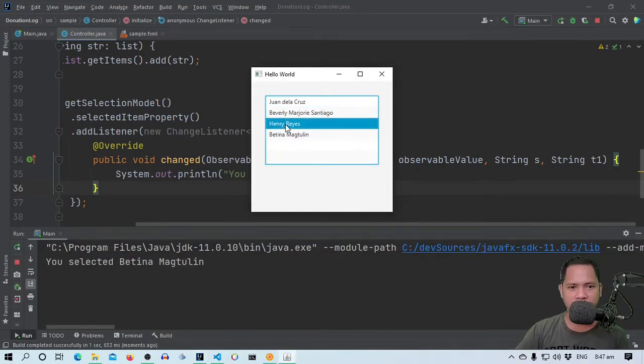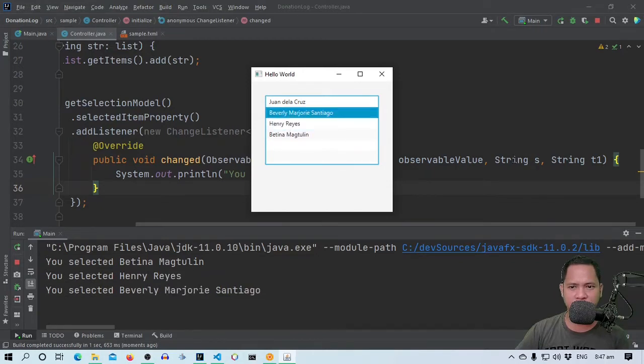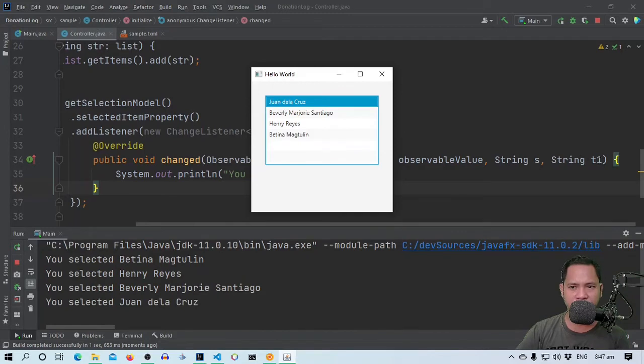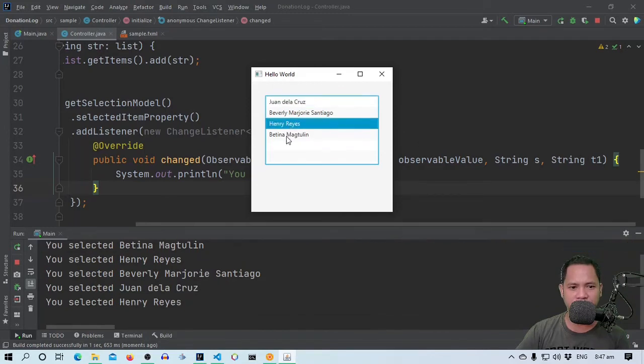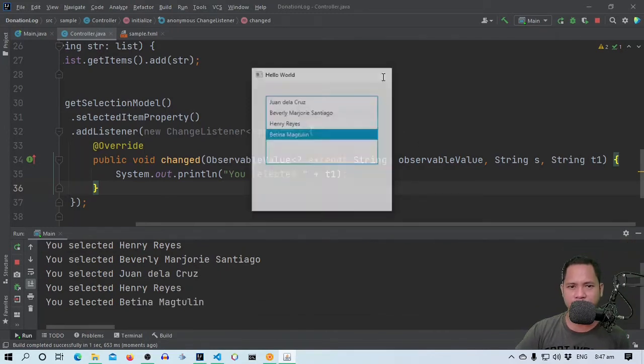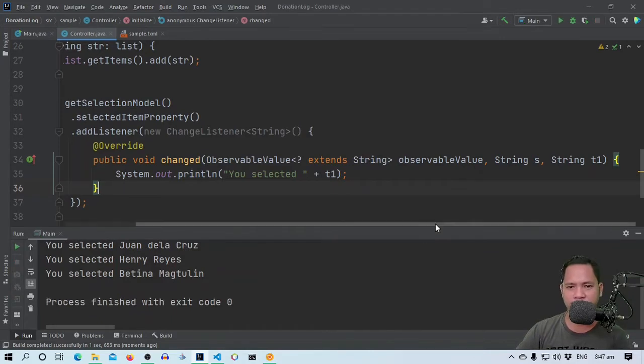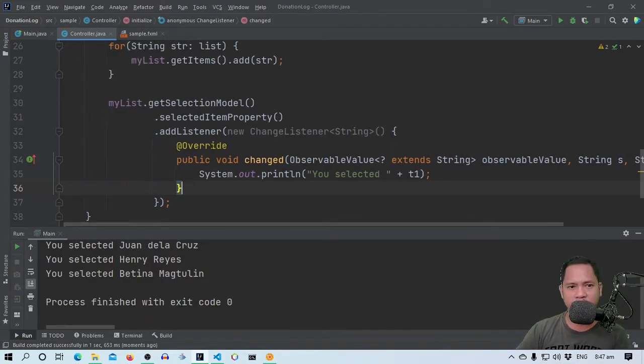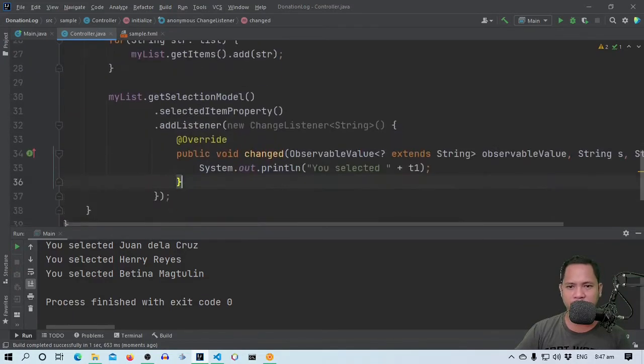All right, there you go. So S here is actually the previous selection, and T1 here is the current selection. All right, so that's how you do observe list view event. So to continue on with this demonstration, I'd like to create another.